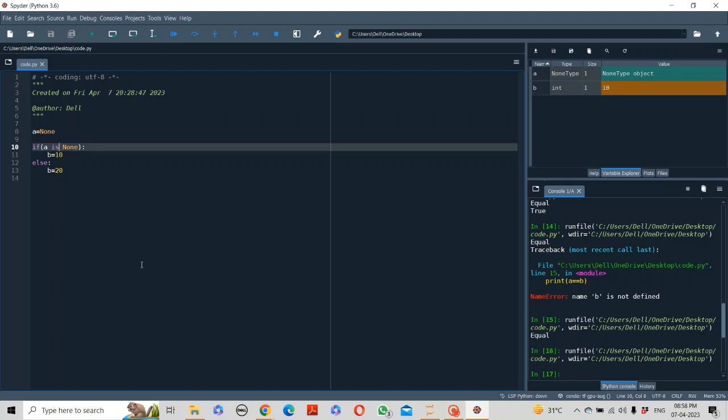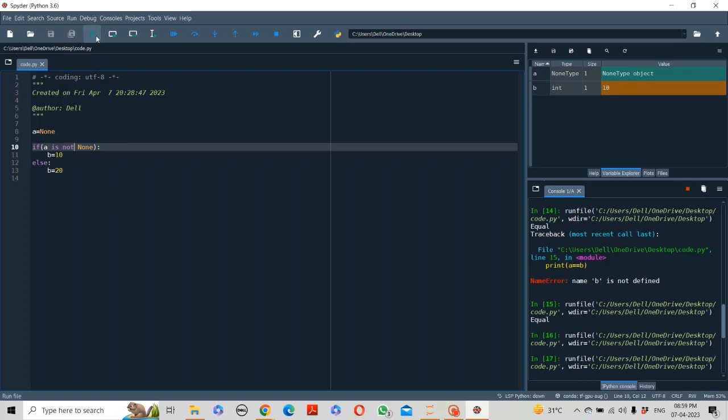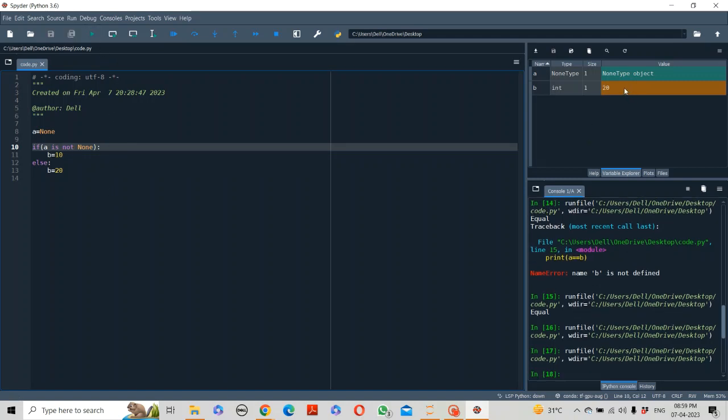But if you do the opposite, if you check if A is not none, then that means if A is not none, then it will show. Right now it is showing 20. The reason is that A is actually none, so A is not none will be false. Right. So this is one example of using none.